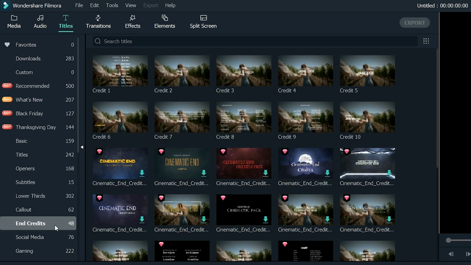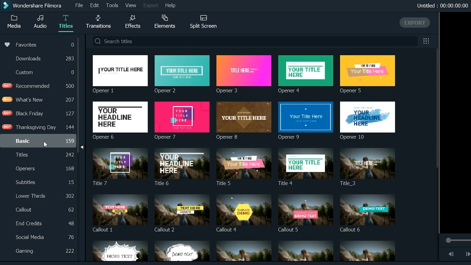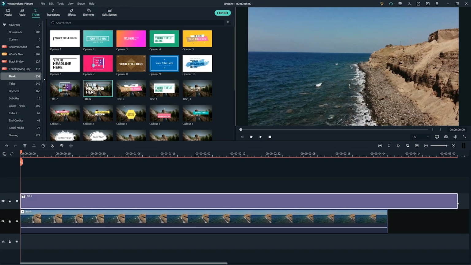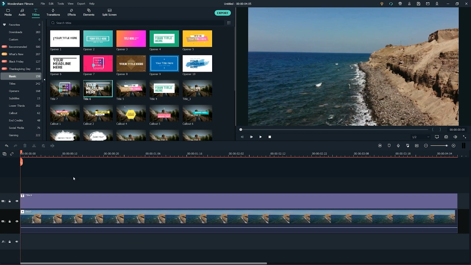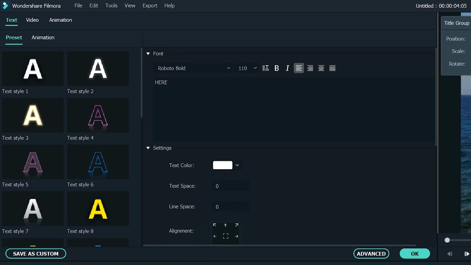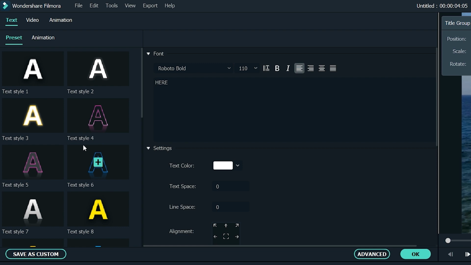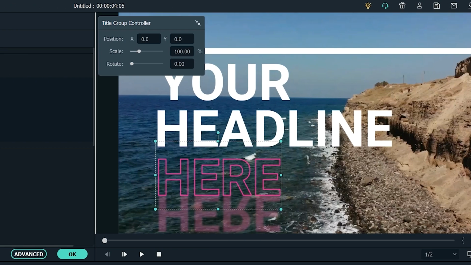For example, let's select Basic and I want to use Title 6. Simply drag and drop it onto the project timeline above your video track. Double click on it to open its editing panel. There are some presets at the left side for the type of style you want in your text. By default, style 1 is selected. By double clicking on any of the defined styles, you can see the results in the preview window.